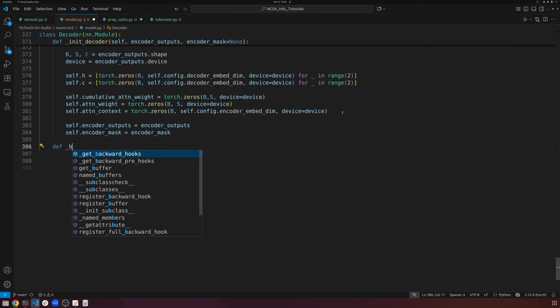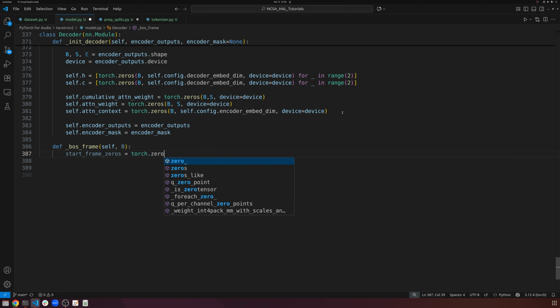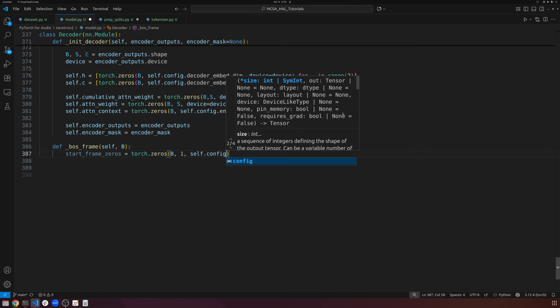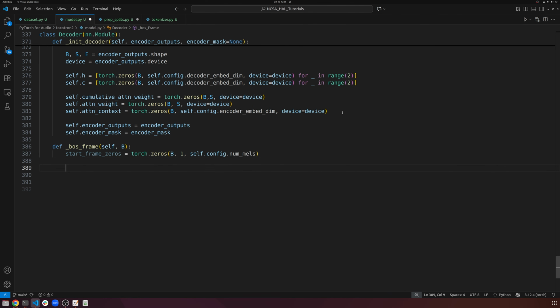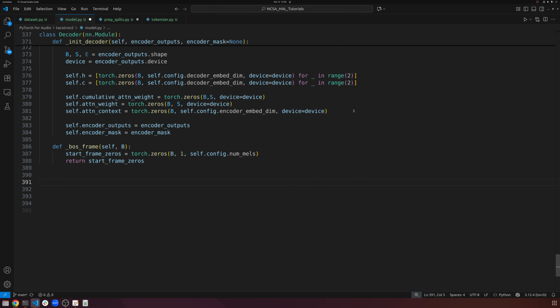And then def bos_frame. We need a starting point for our decoding, right? You can pick anything you want here. You could have a special beginning of sentence token if you wanted, but it's easiest to just keep it 0. So it's going to be torch.zeros(batch, 1, self.config.num_mels), right? That's our starting point. Just a bunch of zeros because we have no information yet. And we can return start_frame zeros. There we go. All right, time to start decoding.